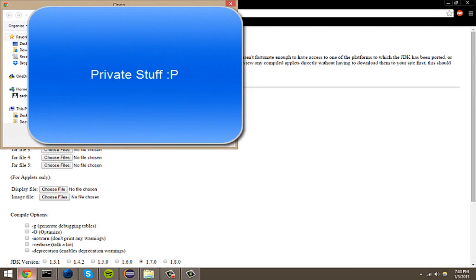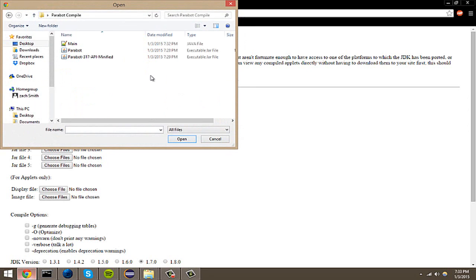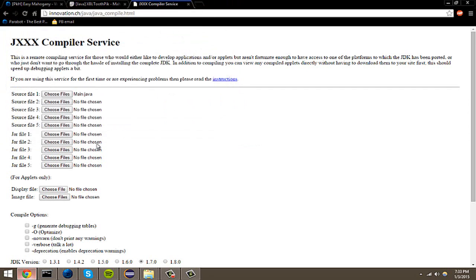So for source files, we want to go to our Parabot compile file folder. Click main, because that's our source. Our source is the Java file, source main.java. Now there's two jars.